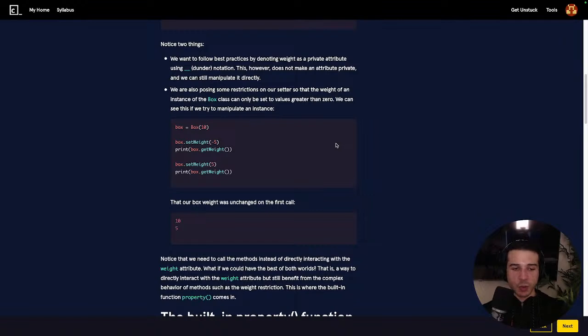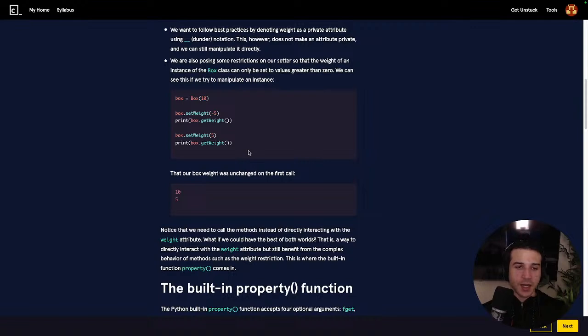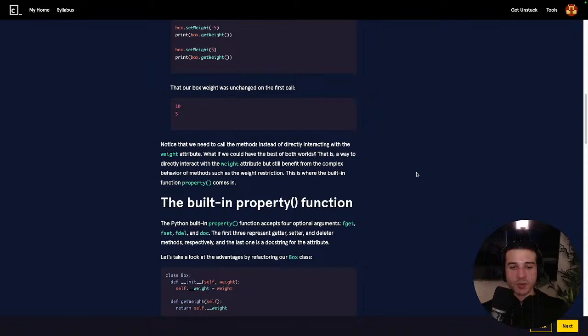Whereas when we do set weight with 5, because that meets the criteria of a value greater than 0, or I should say greater than or equal to 0, then that actually takes effect. We don't get an error, which is interesting to note. We don't get an error, it just doesn't consider the -5. Notice that we need to call the methods instead of directly interacting with the weight attribute. What if we could have the best of both worlds? That is, a way to directly interact with the weight attribute, but still benefit from the complex behavior of methods, such as the weight restriction.